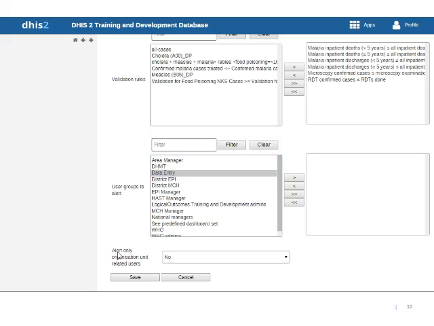And I can choose to alert only organization unit related users. This is a good option if you're using a rule group or a rule for more than one org unit. And when things get very complicated, you don't want to tell people who aren't related to the rule breakage that there has been a rule breakage. It can be confusing. So those are the two ways to send automated alerts to users, specifically user groups, within DHIS2.